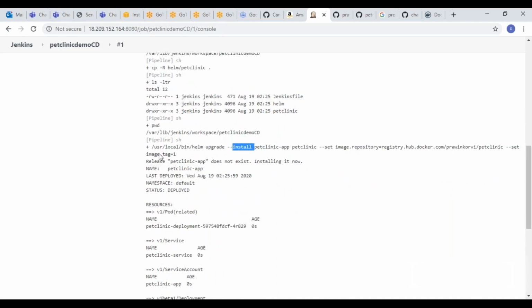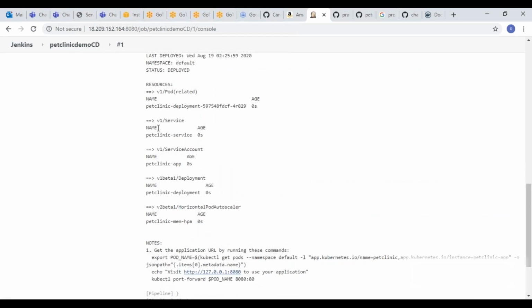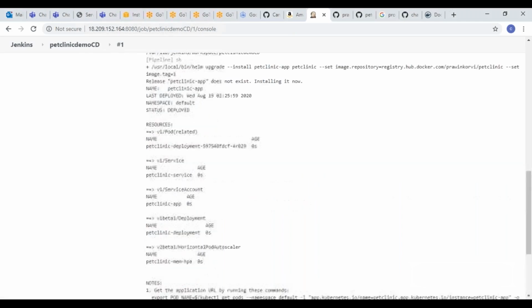Whenever you execute a Helm command to install applications in the cluster, this will be the output. The resources you defined inside the template will be shown here: service account, deployment, and this is the HPA, horizontal pod autoscaler. So all these components will show, and you should get the success. If you make any mistakes, it will give an error, and you need to modify your Helm chart accordingly and then redeploy it.